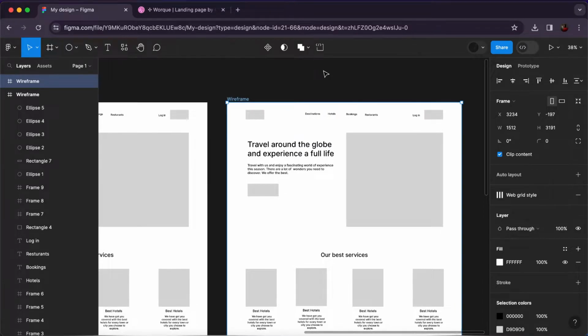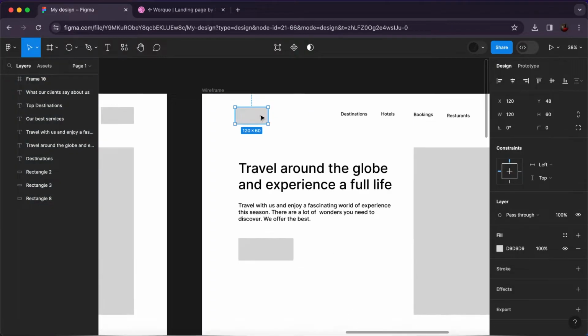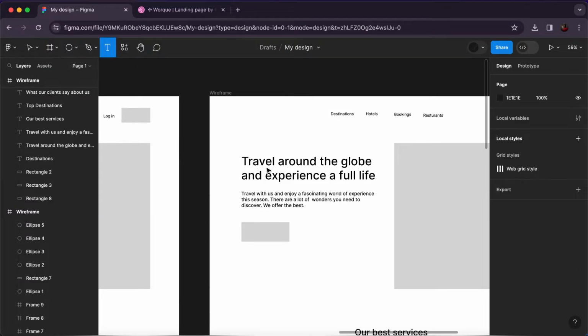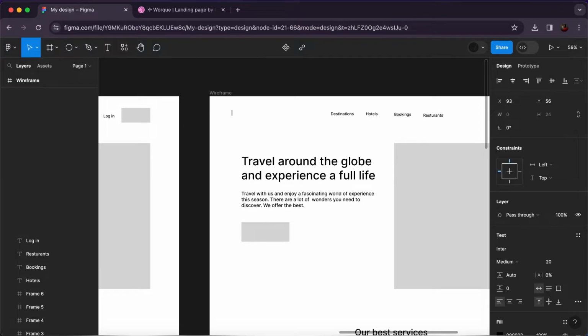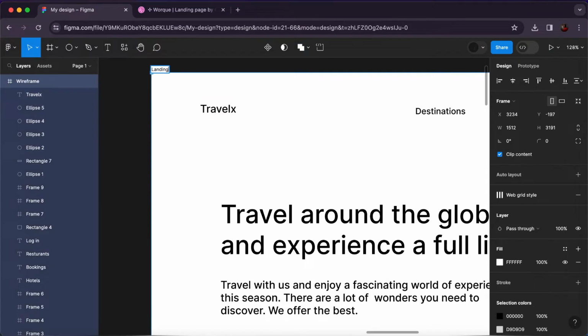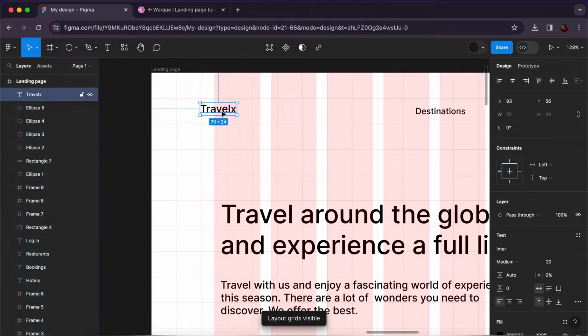So now let's start with the header. So what I'm going to do now is just basically editing. I'm going to delete this. I'm going to come up with a name for the logo. Let's say Travelex. Let's go with this. I'm going to change this to landing page. I'm going to put on the grid so I can be guided. I don't want to make any mistake.